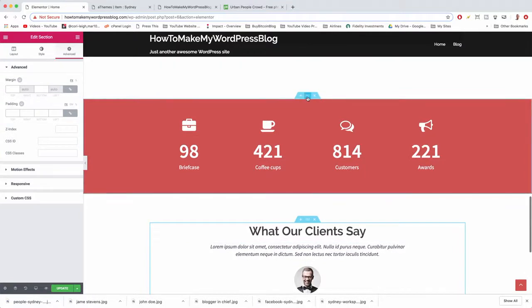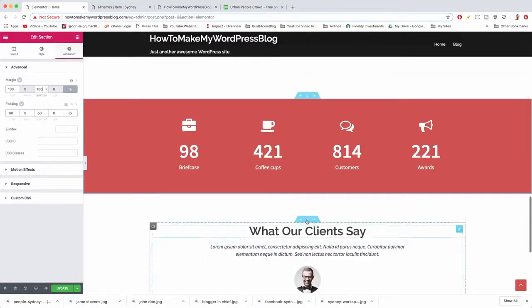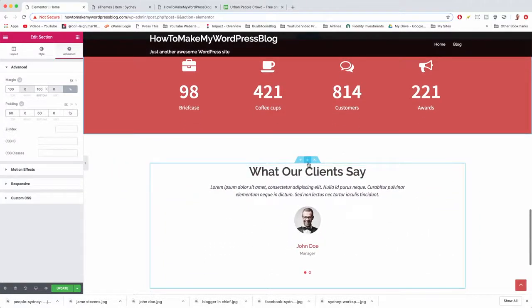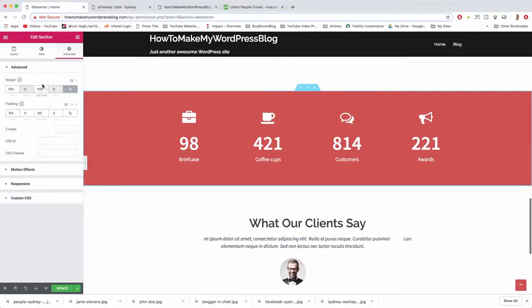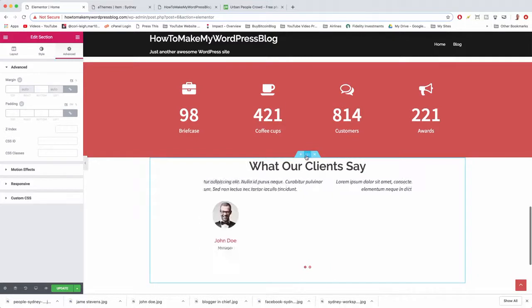But if we go to the section settings from the counter above it and we click advanced, there is a bottom margin of 100, which is sort of hurting us there because that makes it so we can't put a background image on the whole section beneath it. In other words, if that bottom margin is 100, we're not controlling this white space right here in between the section and the counter. That's just out of the realm of any background we can put on what our clients say. So what we want to do is get rid of that bottom margin, and we want to actually make that padding that goes within the what our clients say section.